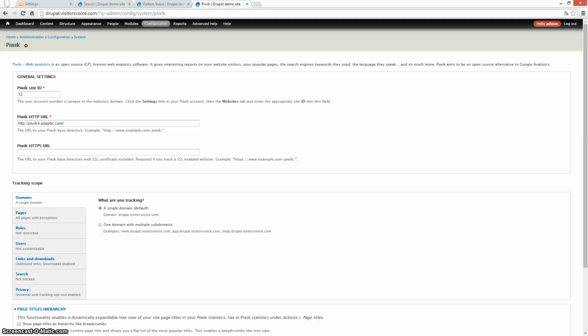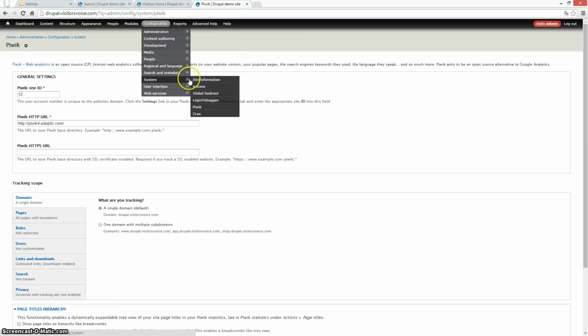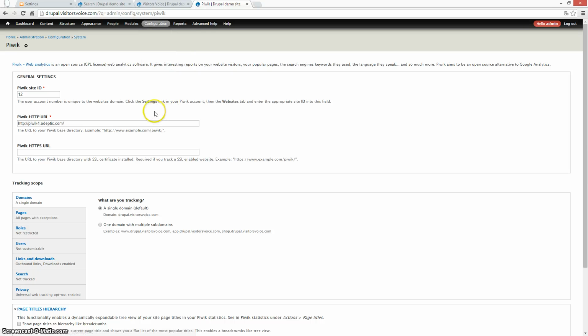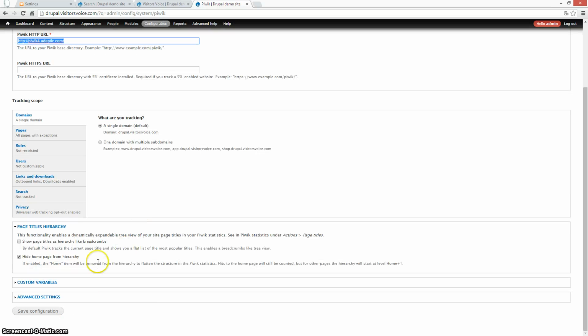So we go here to the Piwik module, which we can find in Configuration, System, Piwik, after you install it, of course. And as you can see, we put in 12, and then we have piwik4.adeptic.com here. And then you just save it.